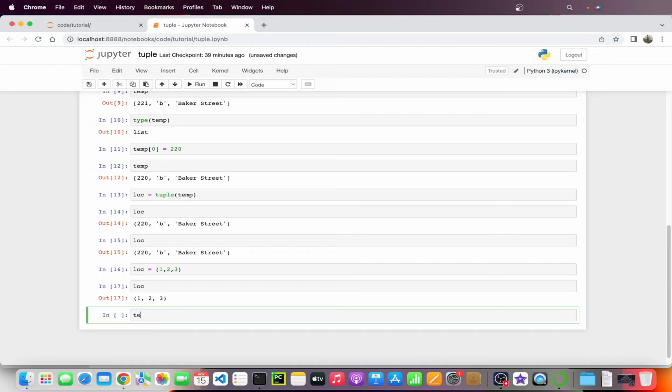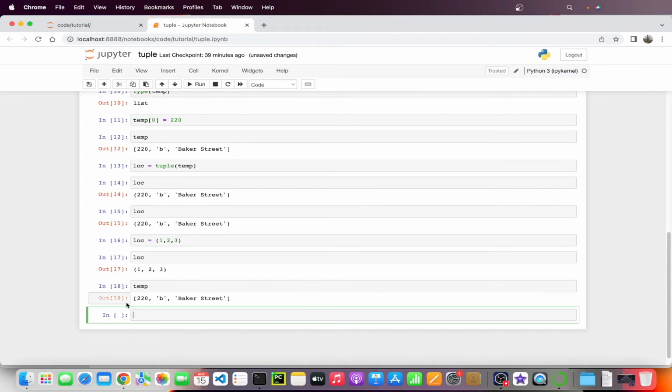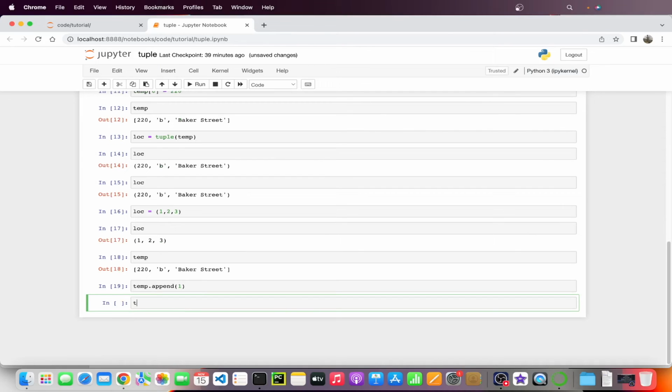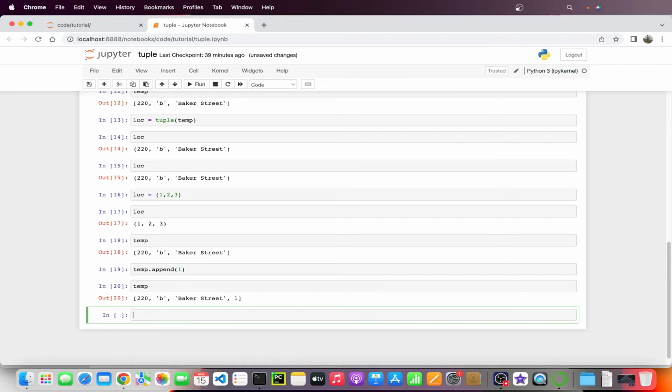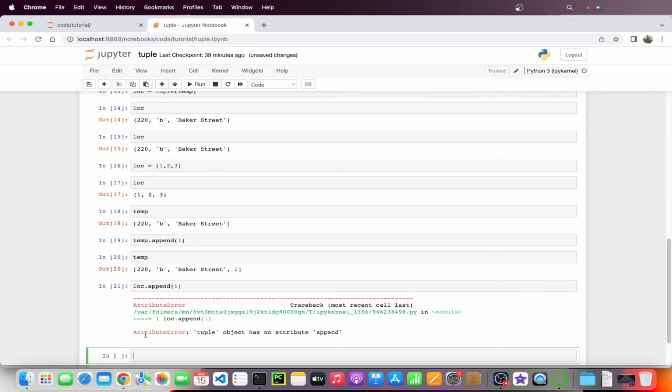So let me check my temp. This is my temp list, and what I can do is temp.append, and let's say I want to append 1. So my list is now updated with 1, but what I cannot do is location.append(1). It will give me an attribute error: tuple object has no attribute called append, right? So that is why we cannot do that.